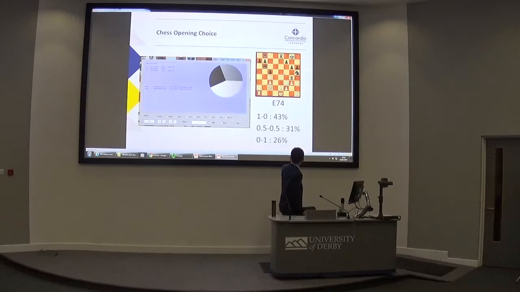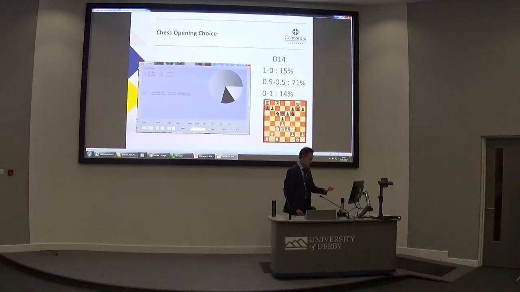So for example, that's E74, and I did a quick statistical analysis there, and it shows 43% chance for white. 43% of the time white wins, 26% of the time black wins, and there's a draw 31% of the time. But if you compare that to the other position, this one, there's a 71% chance for a draw, 15% for white wins, and 14% for black wins. So this position is clearly less sharp than the other one, and therefore there's a higher chance for a draw. So the opening choice might affect the result of the game too.